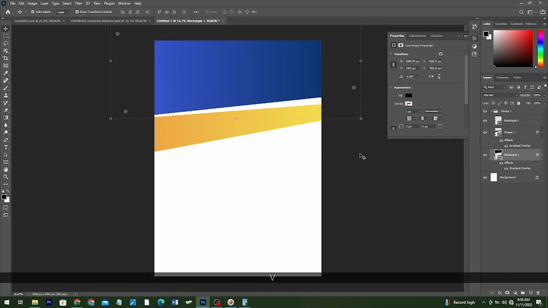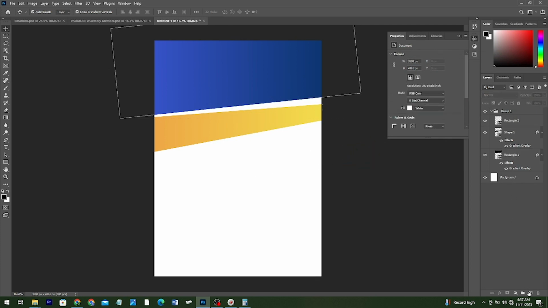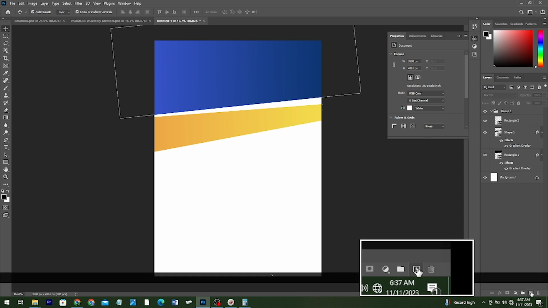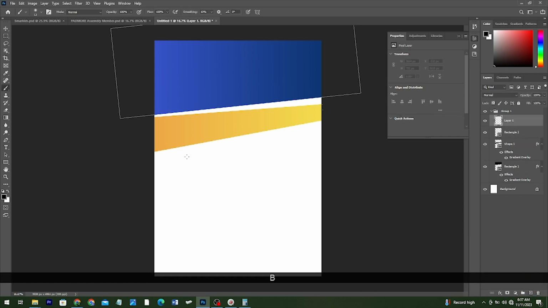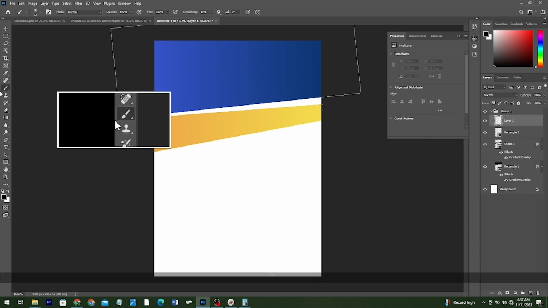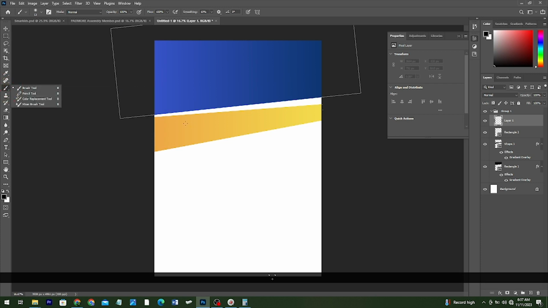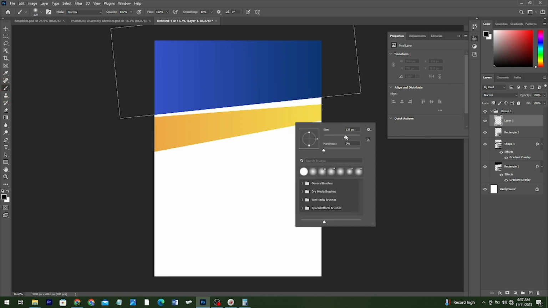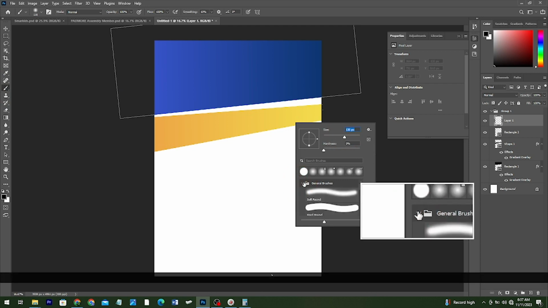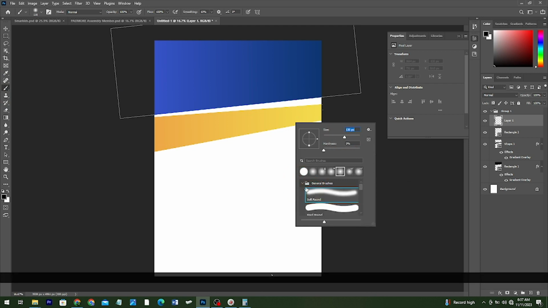All right, then from here let's create a brand new layer by clicking on this one. Then with the help of the brush tool, we can come here and select the brush tool, and you can right click and make the brush very big. Then open the general brushes and select the soft round brush.